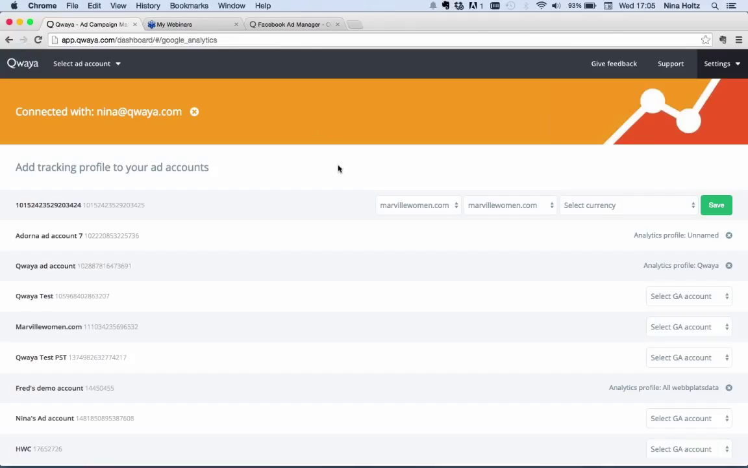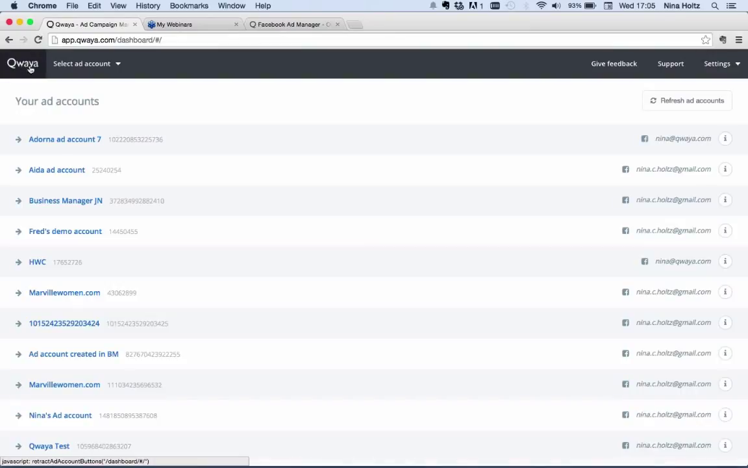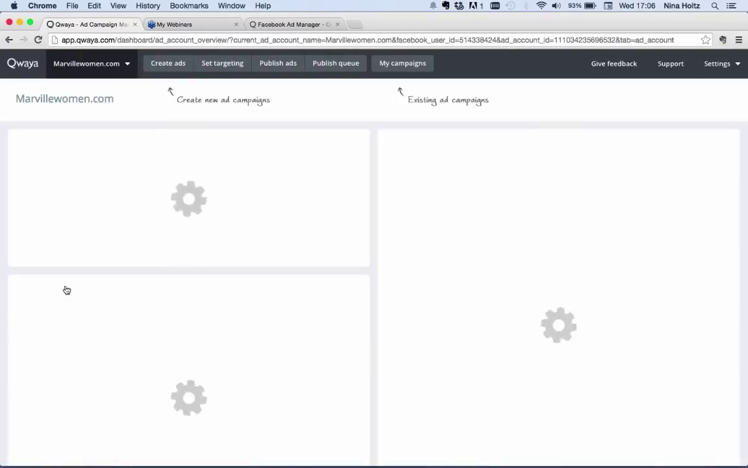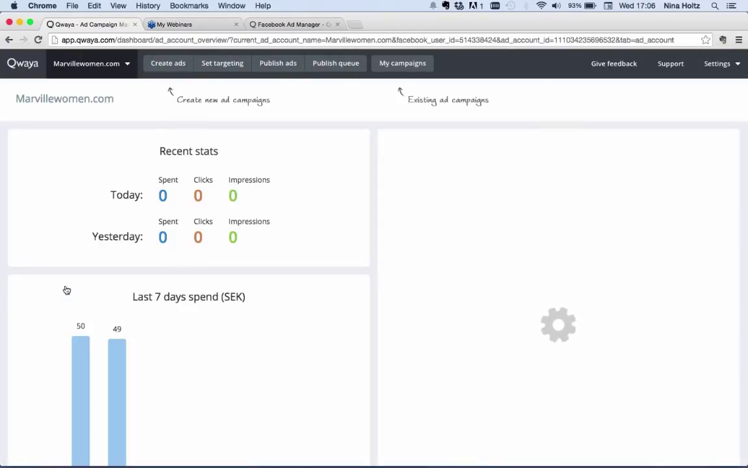But to start working with Qwaya, to start creating the ads, you need to go back to the dashboard. So I click here on the Qwaya logo to go back to the dashboard. And then you need to select the ad account you wish to work with. And I'm going to work with the Marvel Women account today. So I click here, and I'll be redirected to the ad account overview.